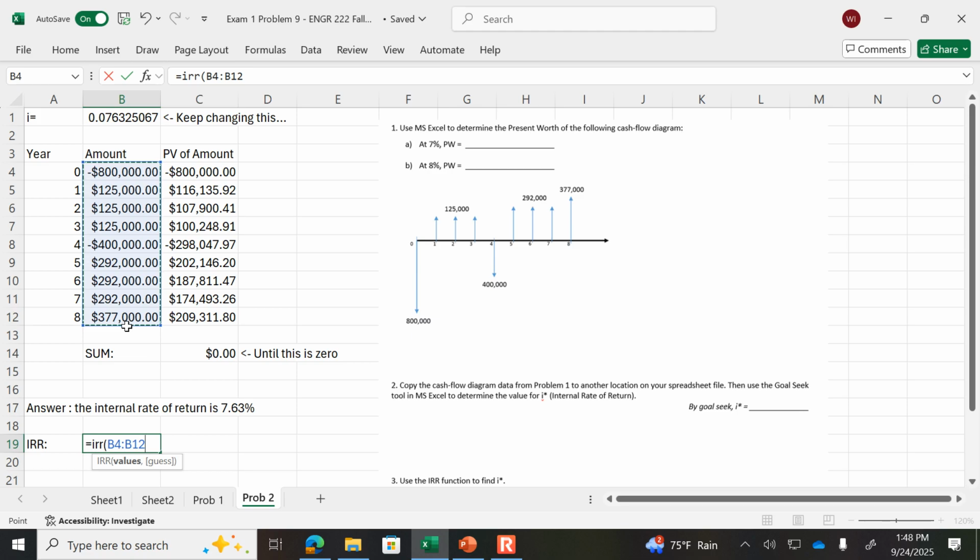And then close parentheses. Now what it's going to do when I click enter, it's basically going to do all the calculations that I set up in this table. It's going to take every amount. It's going to assume that the first amount it sees is at year 0. The second amount it's going to assume is at year 1. And it's going to discount those amounts at some interest rate. And then when it finds the interest rate that makes everything balance out to 0, it's going to tell me what that interest rate is. So I'm going to push enter.